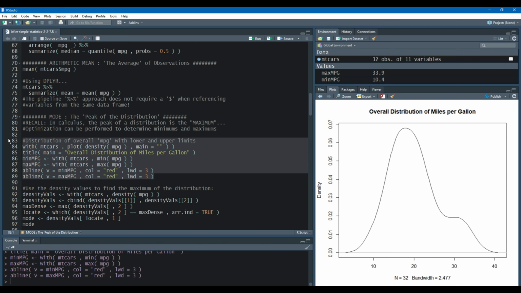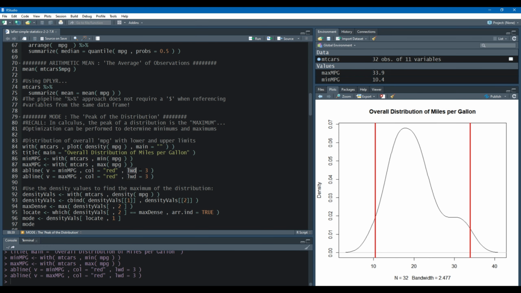So taking into account all of this, here I have my two vertical lines representing my lower and upper boundaries. They're in red. They have a line width, lwd, of 3. And that is the overall density distribution using the default settings to calculate that density distribution for miles per gallon.